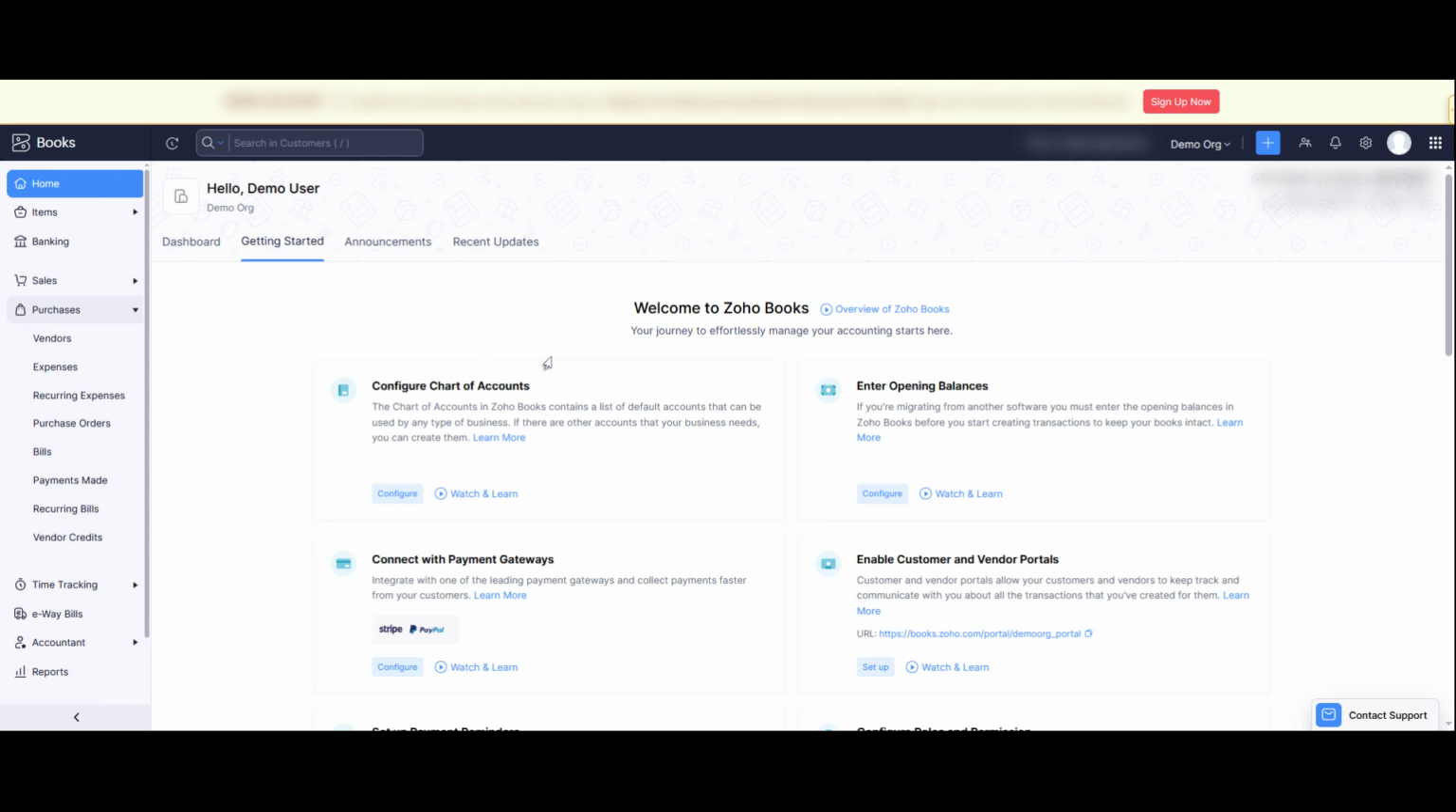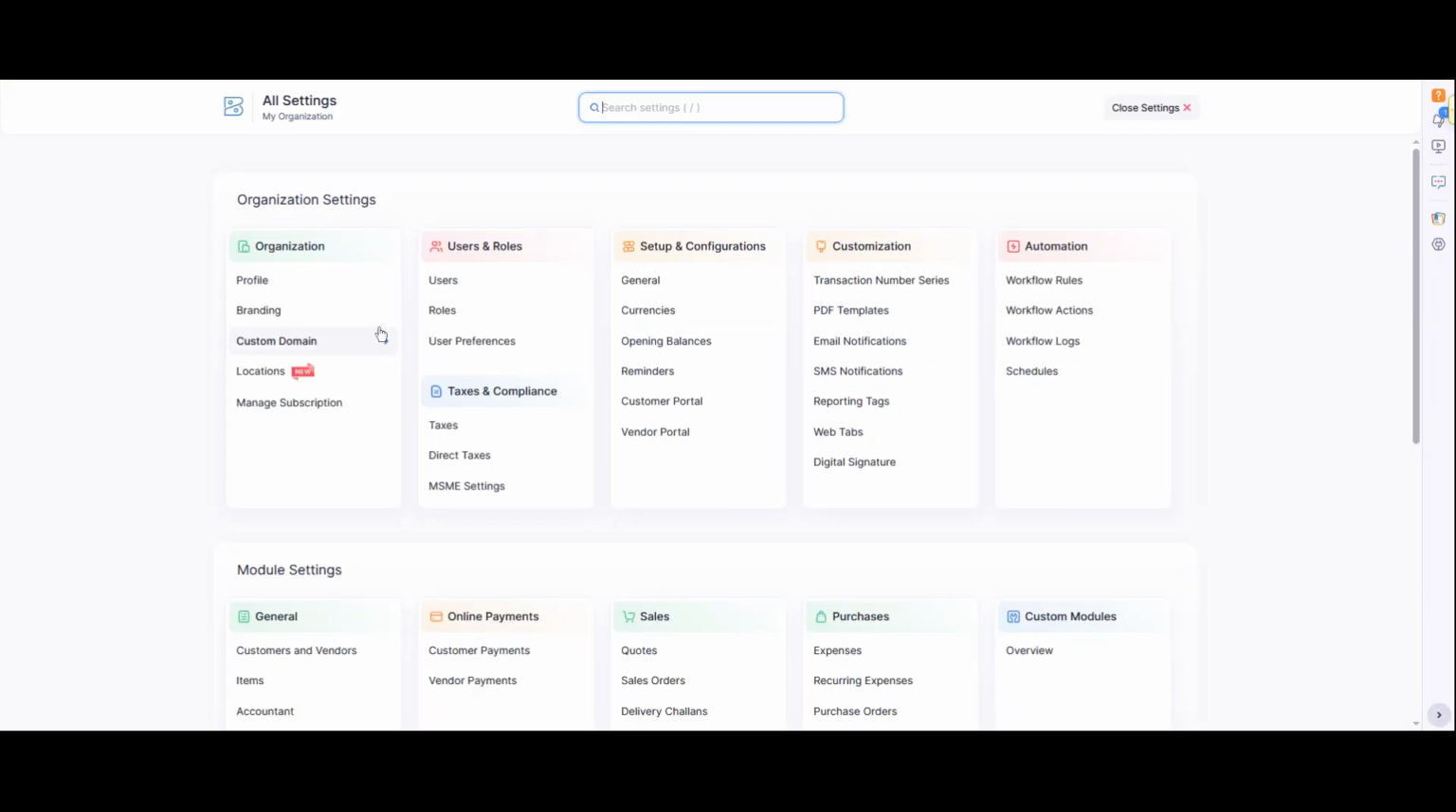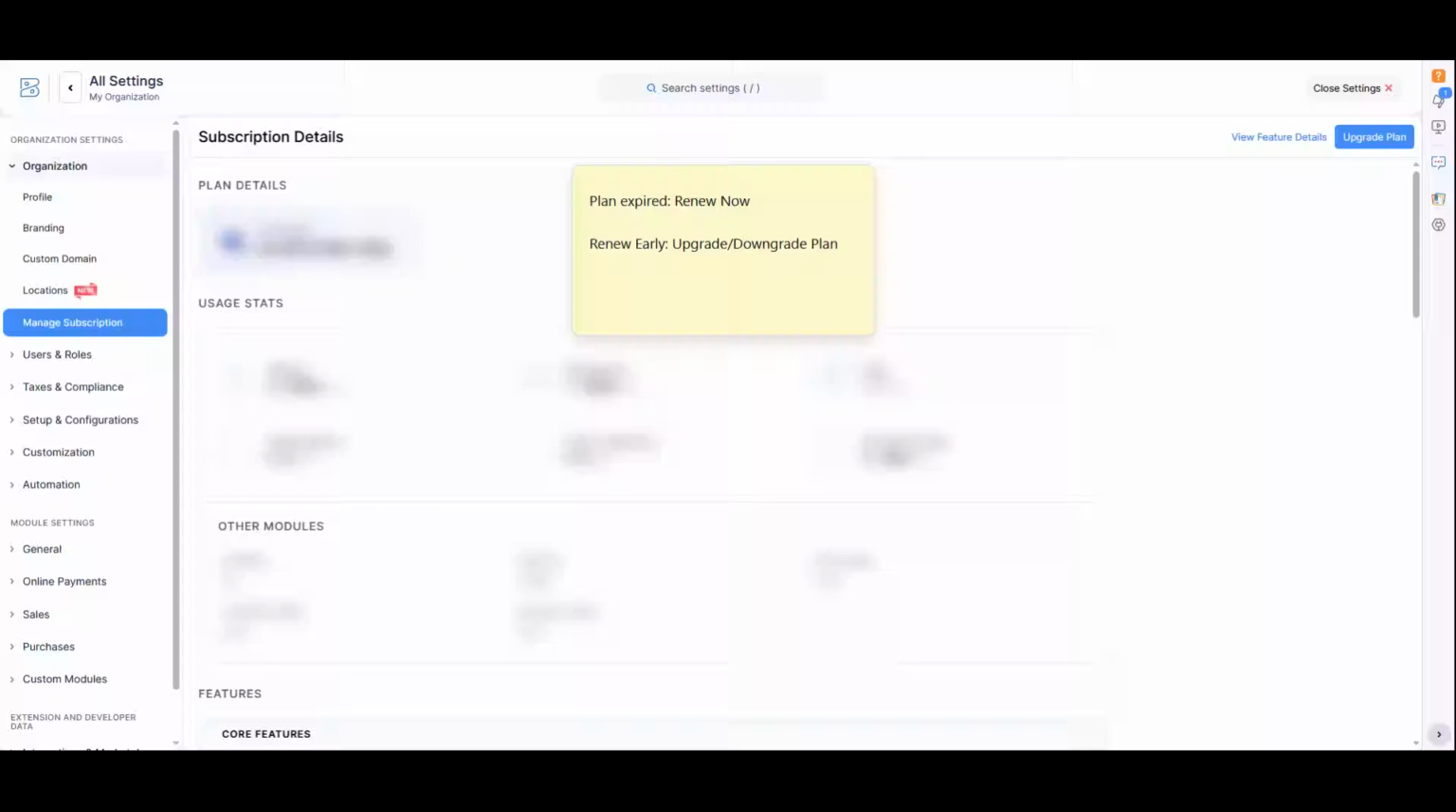Let's get started. To begin, you need to access your subscription control panel. Log into your Zoho Books dashboard and navigate to the top right corner. Click on the gear icon, which opens your settings menu. From the first column of the settings panel, select Manage Subscription. This will automatically open a new tab redirecting you to the Zoho Store where your payment data resides.